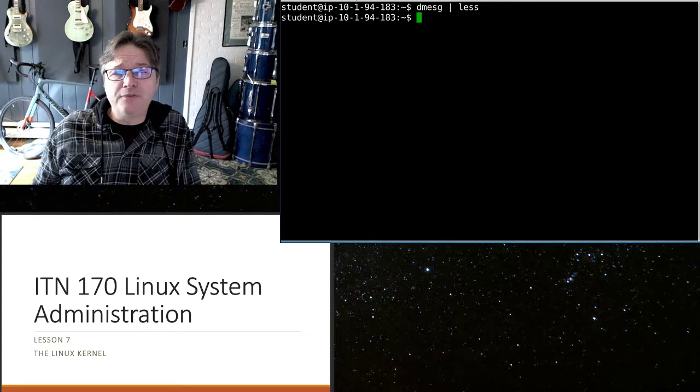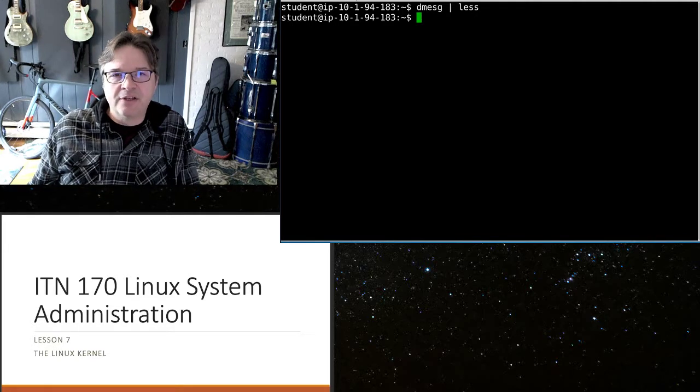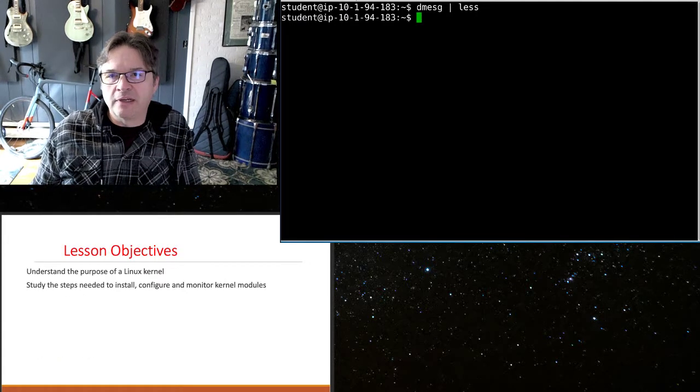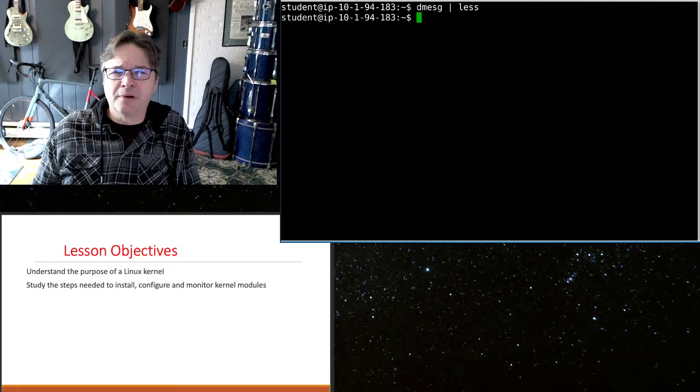So again, only a few slides, but we are going to get a little bit more into some Linux-y stuff with this. We're going to look at the kernel. We're going to understand the steps to install, configure, and monitor. Because we're working in the range, we're not going to do the install or configure very much, but we'll definitely look at some of the monitoring that we have to do.